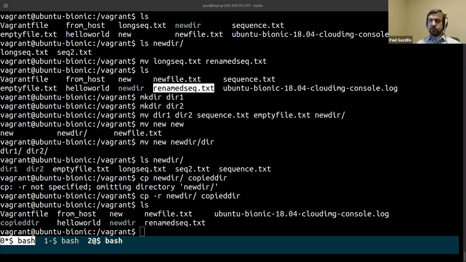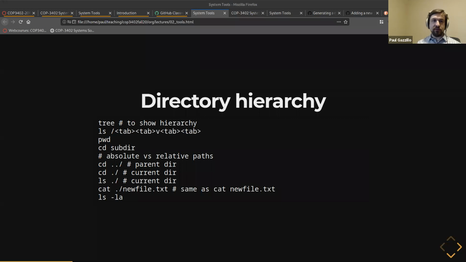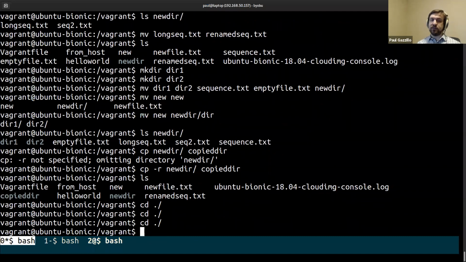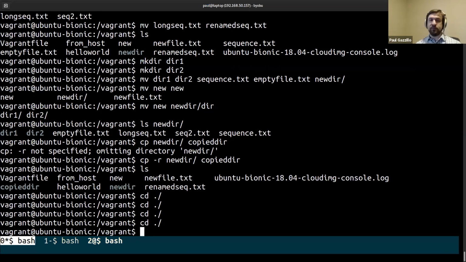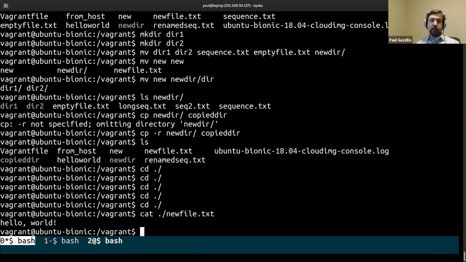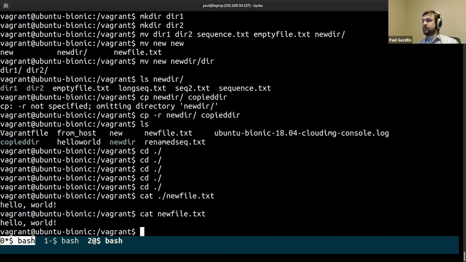So we've done the directory hierarchy already, and I think we've covered all of this. One thing to point out is that ./ is the current directory. I can change directory to the current directory all day long. You can also use this for relative paths. So if I want to cat new file, it's essentially the same thing with and without the ./.